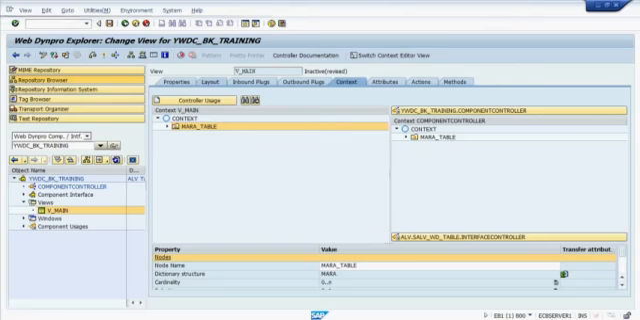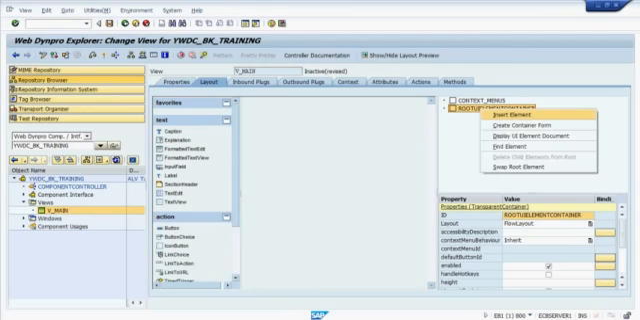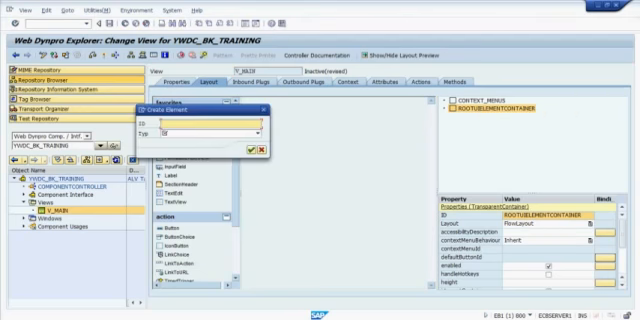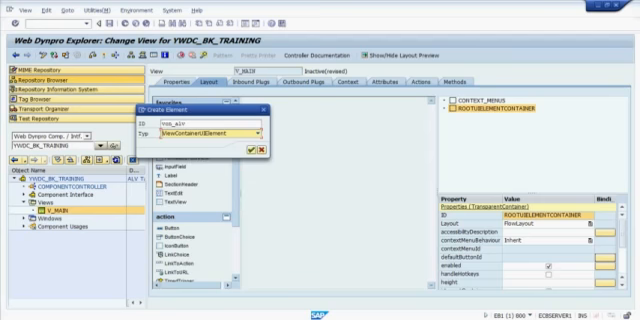Now go to layout. Here create the view container. You can select the view container UI element from the drop down. You will have a list of UI elements displayed here. Select the view container UI element from here and then click OK.